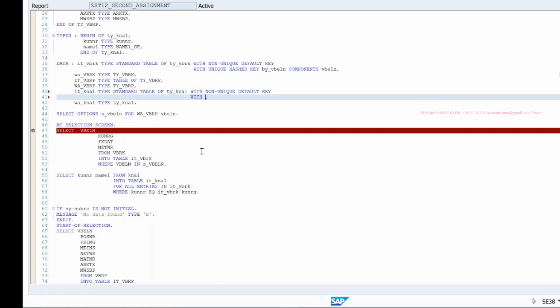with unique hash key. I'm using unique because I know that KUNNR will always be unique in this table because that's the key field. Even for VBRK, I knew that VBELN will always be unique. That's why I'm using unique. If I'm not sure about it, then I have to use non-unique. Otherwise, you lose duplicate data. So with unique hash key by customer components KUNNR.